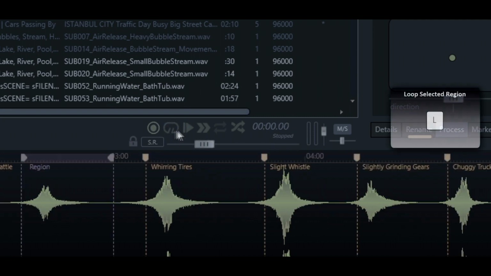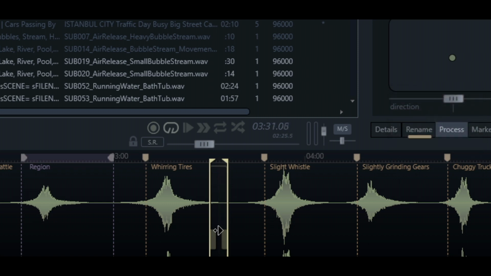So next to the performance record, we have what's called the loop selected record button. So if this is engaged, when we create a selection of a portion of audio, that will actually loop back and forth. I actually have to make a big enough selection. So that will actually loop around when it gets to the end and restart from the start again.